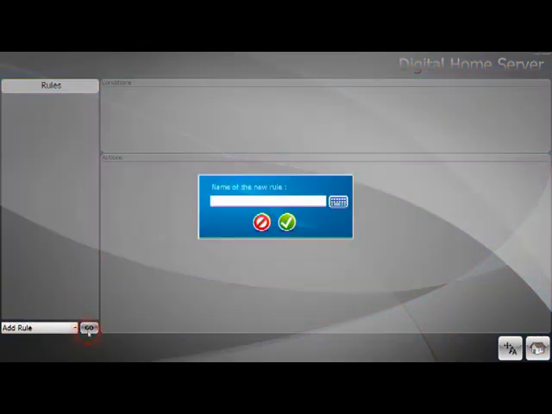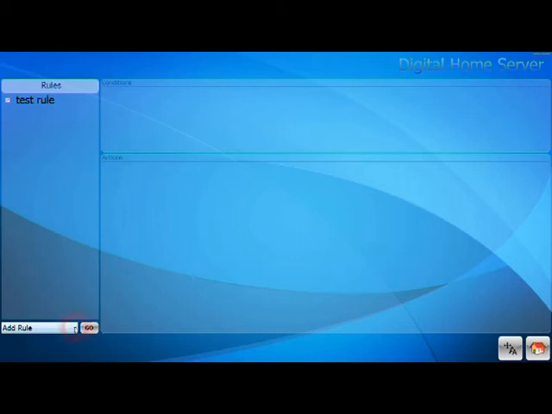Go, test rule, and then select the rule, and as you can see there's a little checkbox which will deactivate, now it's deactivated, and activate a rule. The conditions will only be checked if the rule is active, and you can have an AND or an OR rule. AND means all the conditions must be true, OR means at least one must be true, and then the actions will be executed.